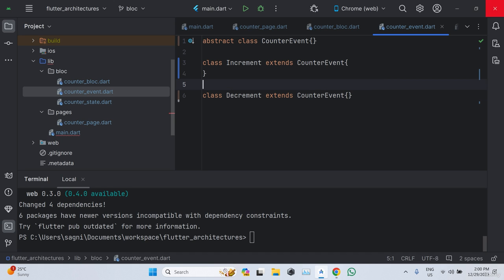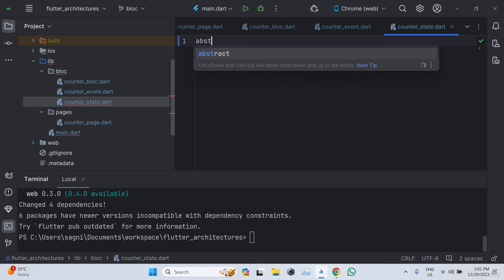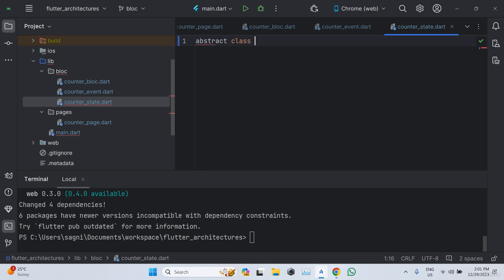Now how about the next one? We can go with the counter state. In the counter state, we need to have another abstract class. It's going to be called CounterState. Now inside it, we need to create a value.